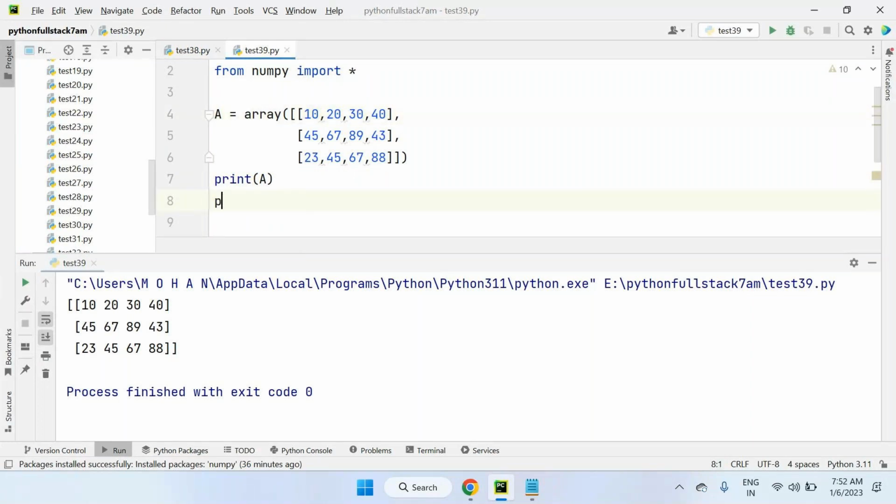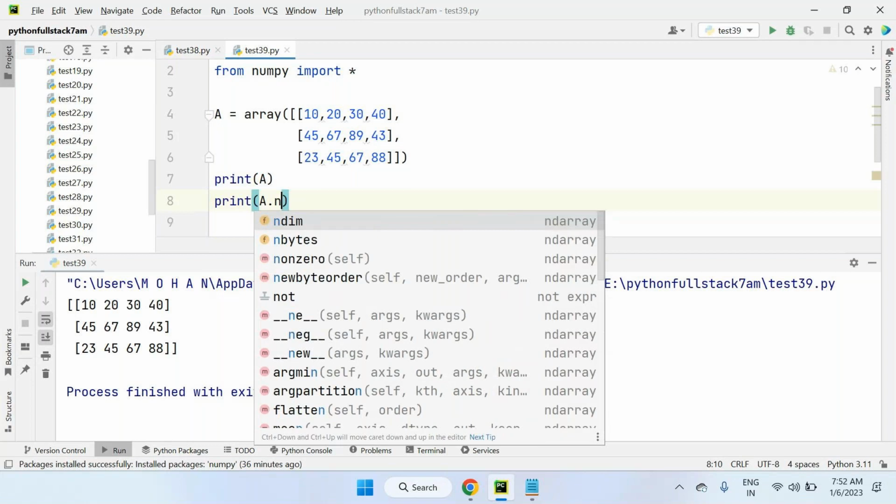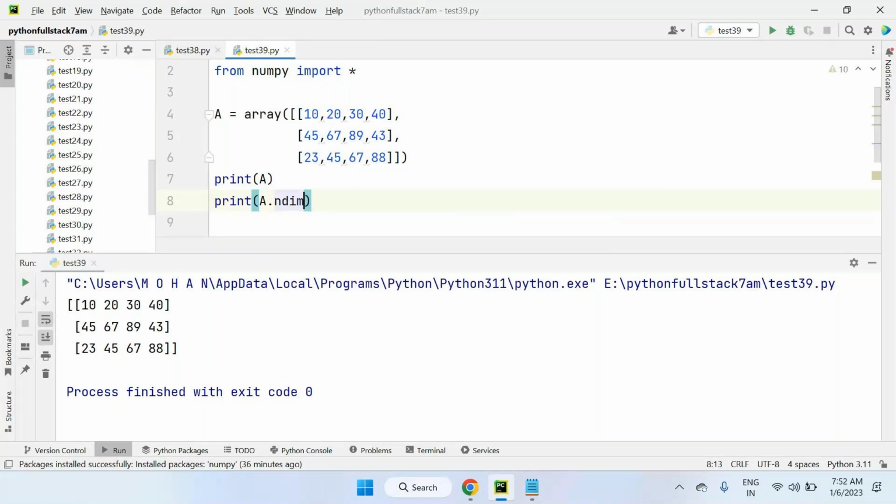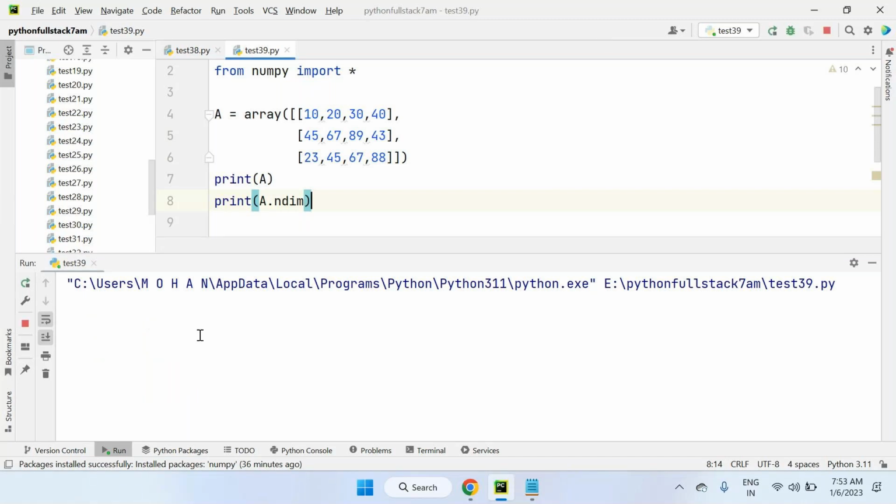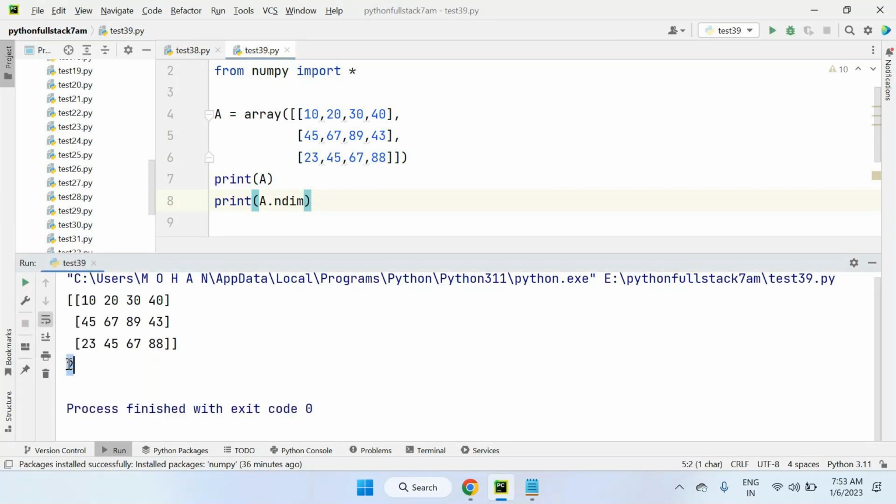Do you want to know the number of dimensions? Yes, ndim will represent the number of dimensions. How many dimensions are present? 2. What are these? Rows dimension as well as column dimension. Both dimensions are available here. Row dimension is available, column dimension is available. So this is a two dimension array, and the number of dimensions is 2 only.